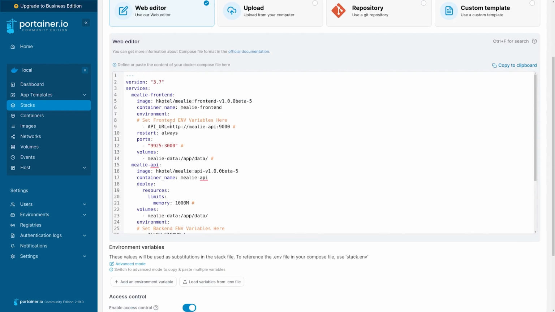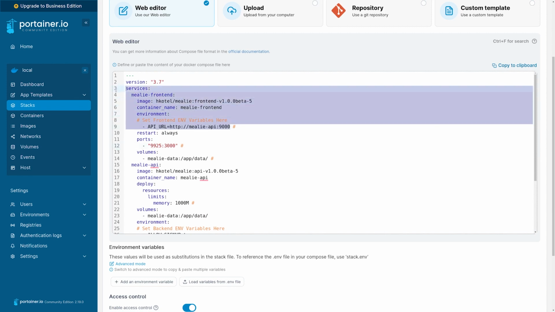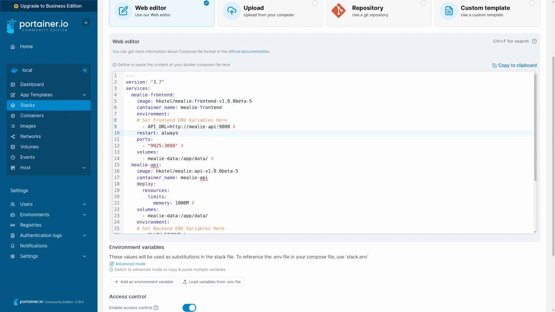So from here, we can kind of go through this. We could see the ports that we're going to be using. This is going to be on the port 9925. You don't really want to change anything here. All this will kind of link together properly.